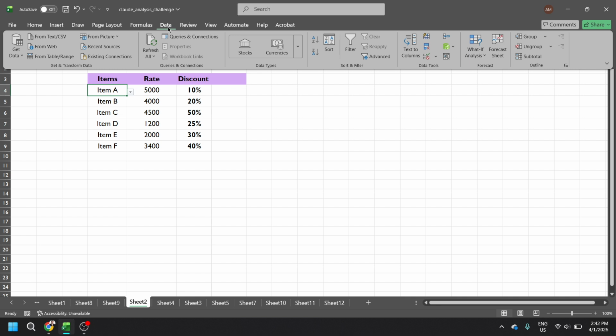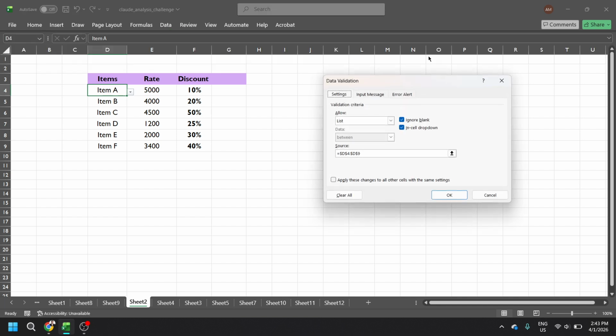Next, choose Data Validation within the Data tab. You'll typically find it in the Data Tools group. Selecting it opens the Data Validation dialog, which is where Excel defines what's allowed in the selected cells.